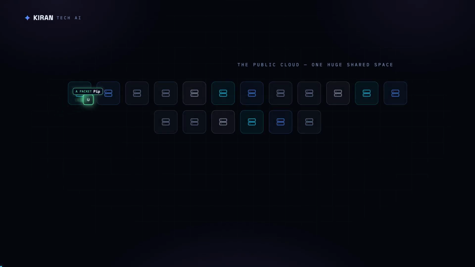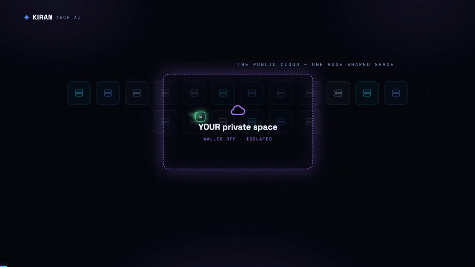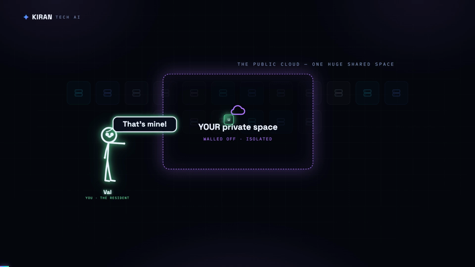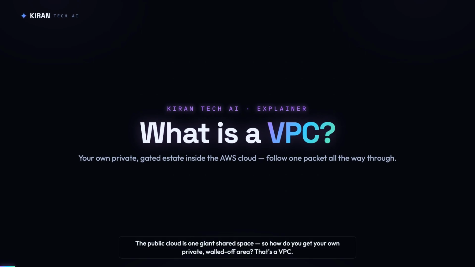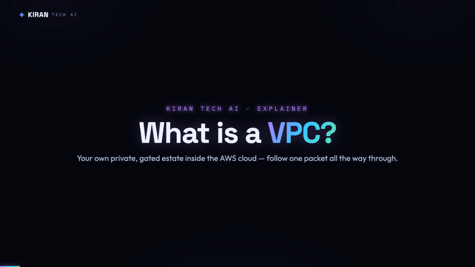Imagine the cloud as one giant, crowded city. Millions of servers, all sharing the same space. Your app and your data are sitting right next to total strangers. Not a great feeling, right? So how do you get your own private, walled-off area inside that crowd? That's exactly what a VPC gives you.